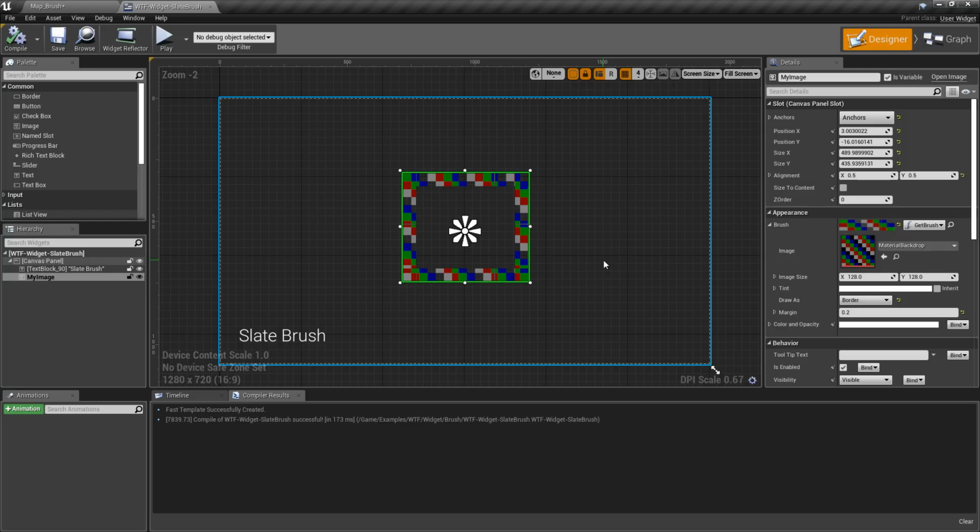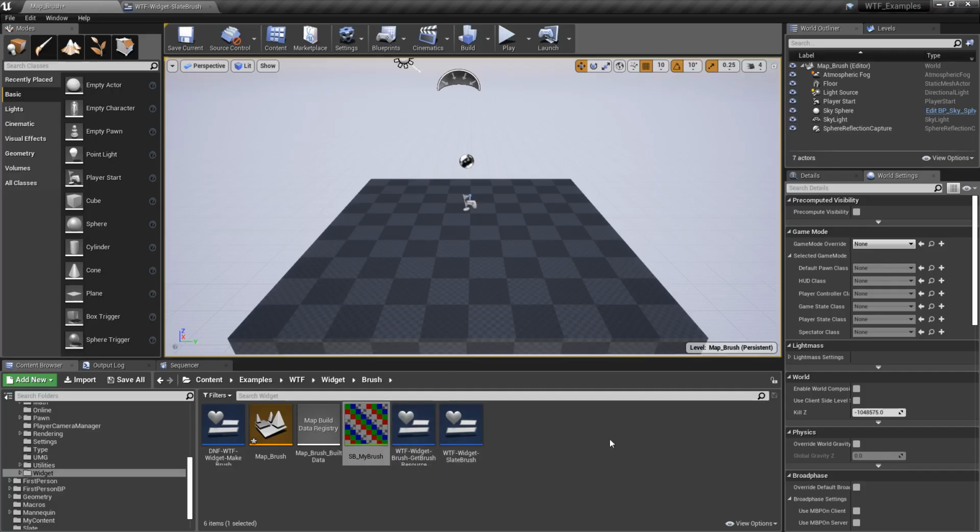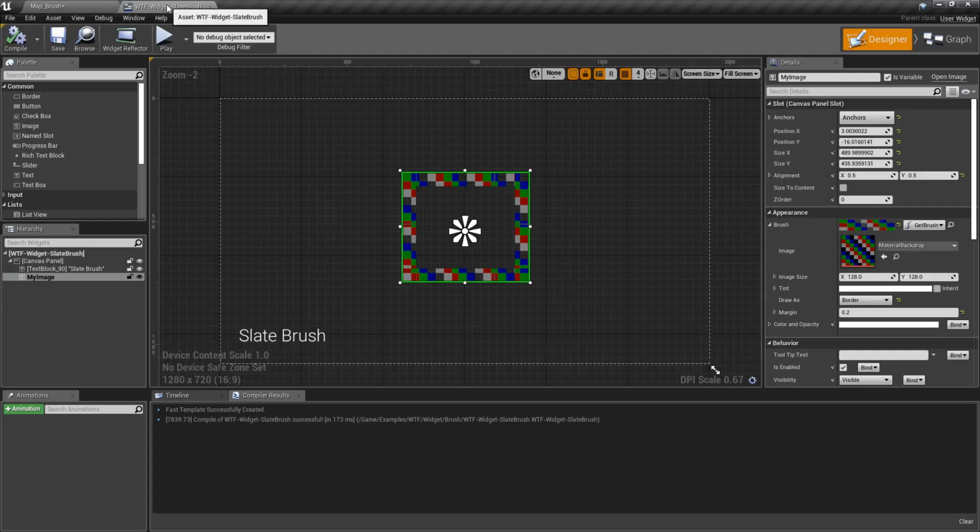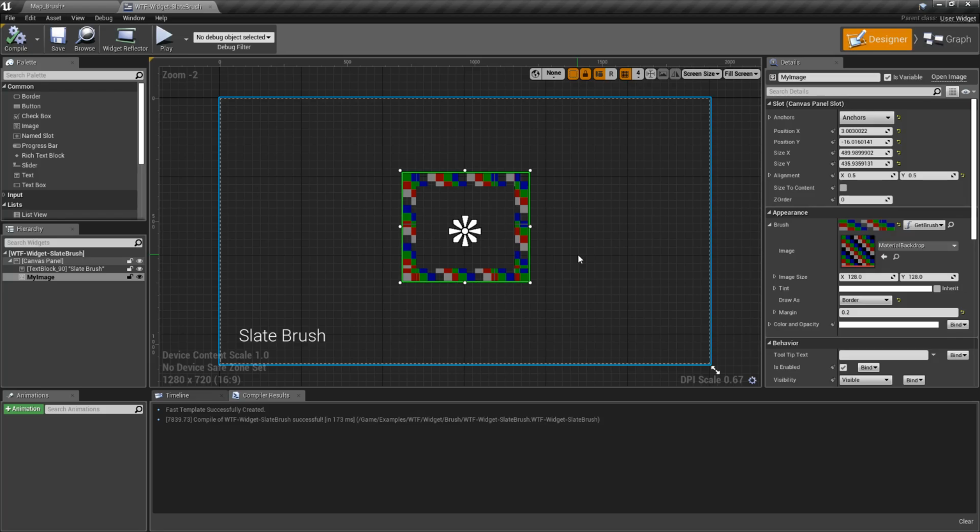Those are your basics of what a slate brush is. It's a reusable asset inside the engine that can define data. That data is usually an image and certain settings such as tint and color and border type, how we want to look, and then we can load it up and reuse it as needed anywhere that we take in a brush.